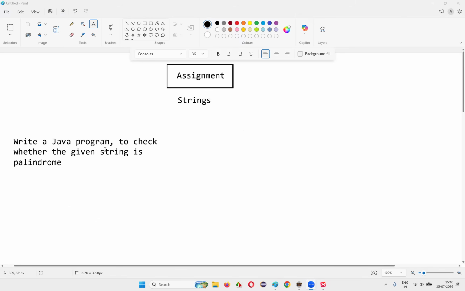While writing this Java program, you need to first create a string using the string class, and check whether that particular string is palindrome or not. You need to write the logic for checking whether the given string created using the string class in this program is palindrome or not. But what exactly is palindrome?